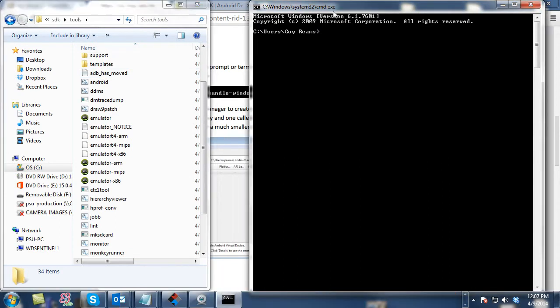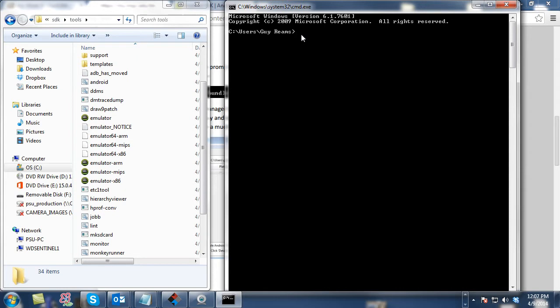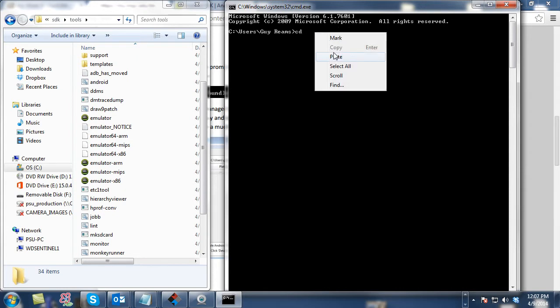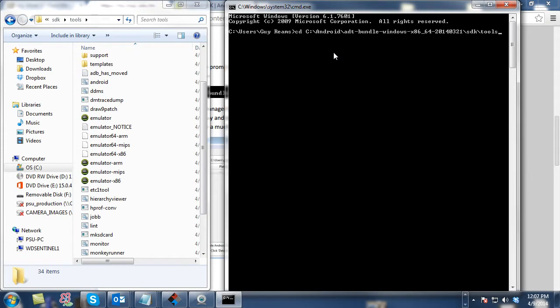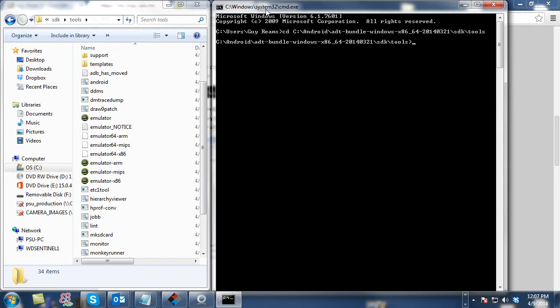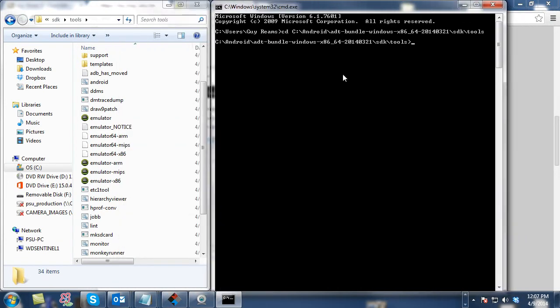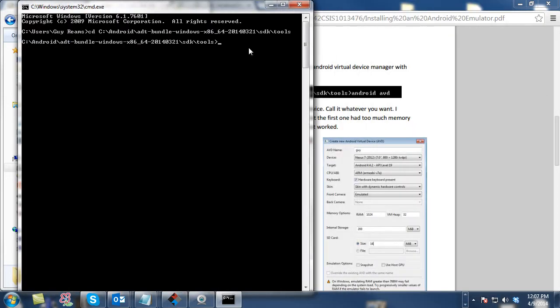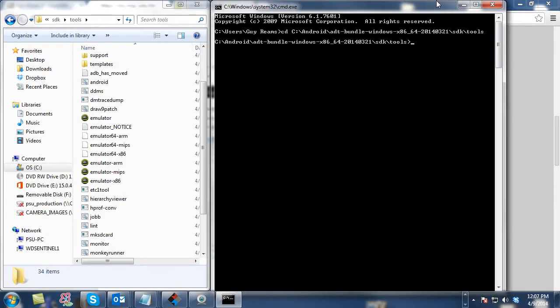And over here in my command prompt, I'm going to type change directory. And I'm going to paste in that directory where the tools is. And now I'm in the tools directory that I'm going to be looking at. So we're going to type a command. In fact, I'm going to move this over and stretch out. All right. Now we're going to go ahead and run the command.